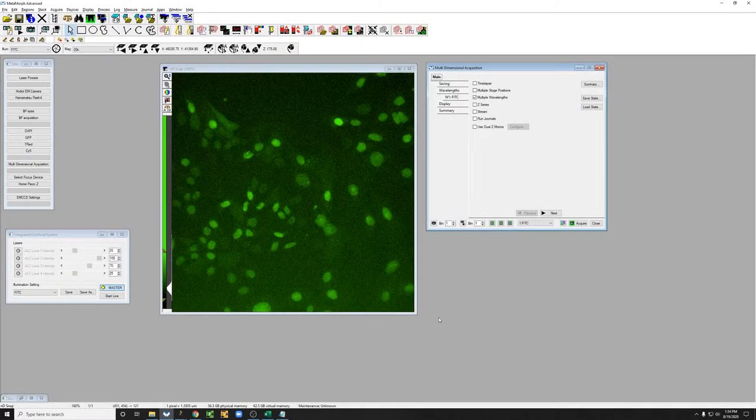Okay, so the first thing I'm going to show you now is how to take time lapses and what things you should consider and how to engage the autofocus during these time lapses, which will almost inevitably be with live cells. So as you can see, what I have here is a single channel image in the FITC channel. And so these are nuclei of cells.